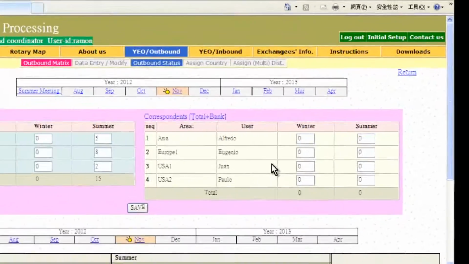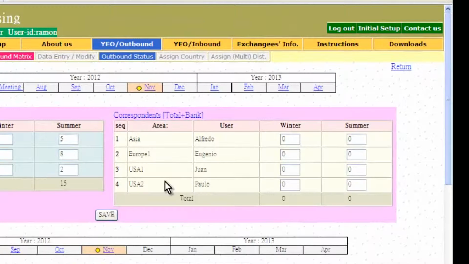To the right of the table is a list of areas where you have grouped the countries of exchange partner your multi-district plans to have an exchange with in the coming year. There is a column also here for the names of the correspondents handling each of these areas, and separate columns for available exchanges for summer and for winter. This we call available number of placements. The list of areas of exchange and correspondents handling these areas are covered in the separate videos on initial setup.